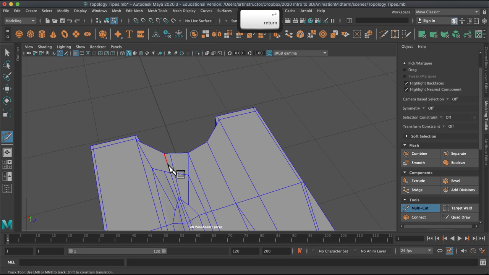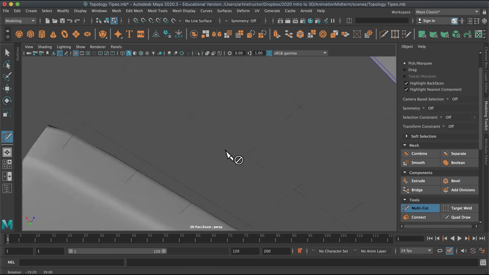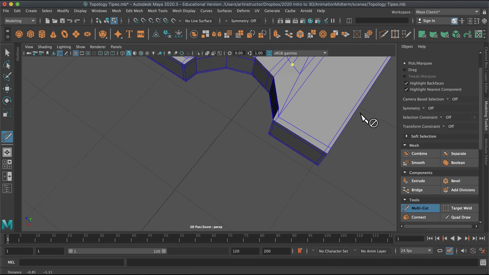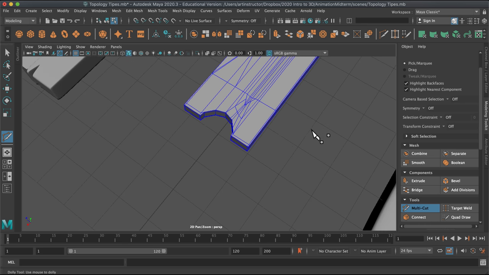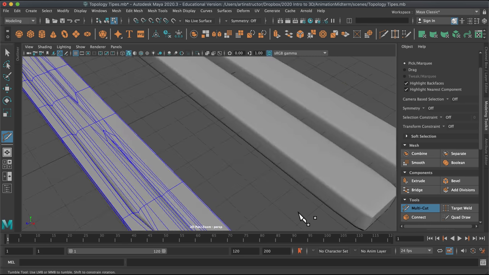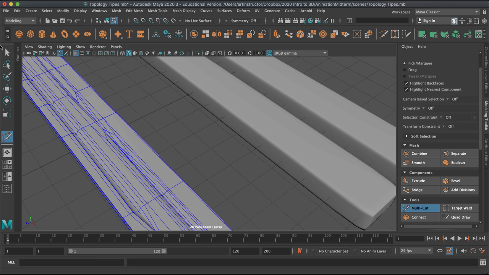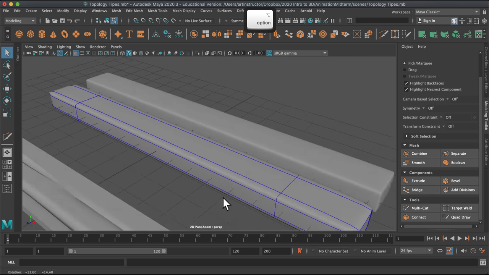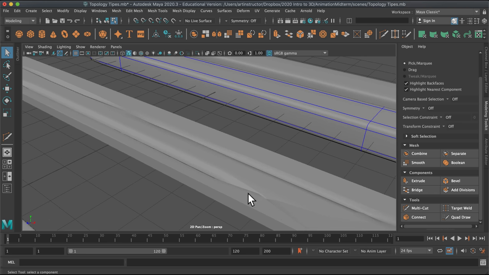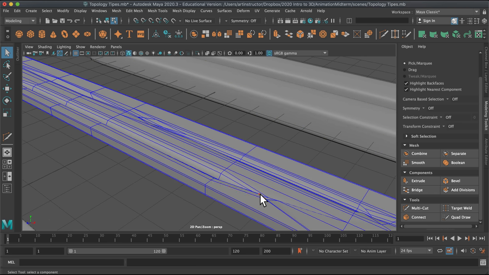So cut that edge and then press enter. Make sure it's actually going all the way around. There we go. So now when you press 3, it should have some nice... Here we go. Has a little bit of a sharper edge to it.